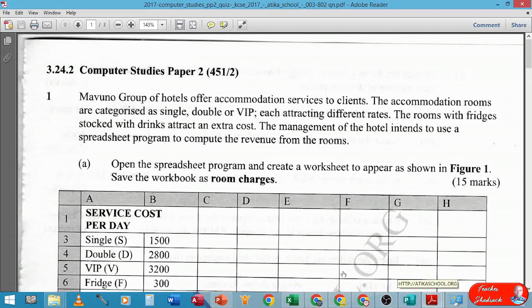So without so much talking, let's go to this paper and try to see what the examiner intended us to do. Mavuno Group of Hotels offers accommodation services to clients. The accommodation rooms are categorized as single, double, or VIP, each attracting different rates. The rooms with fridges stocked with drinks attract an extra cost. The management of the hotel intends to use a spreadsheet program to compute the revenue from the rooms.